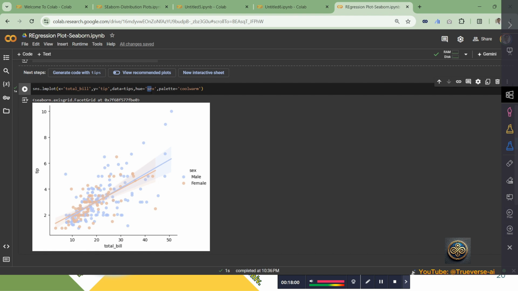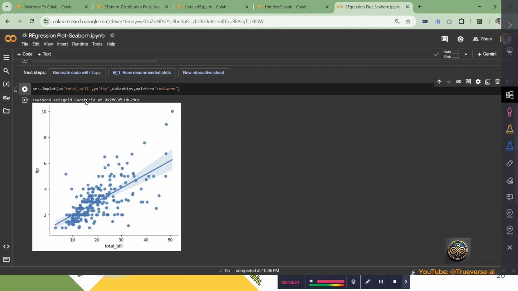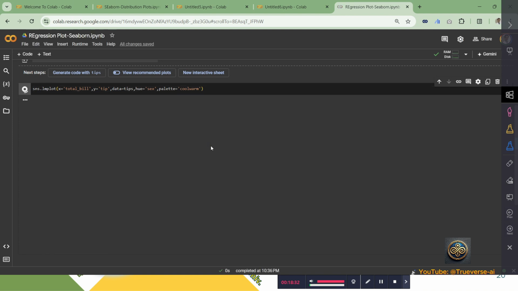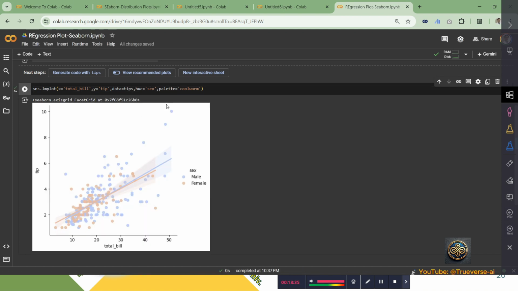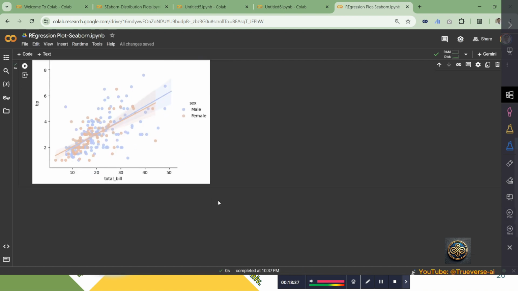So if you remove this, you will not see many lines like that. If you remove this one, you will see only total bill here, tip here, and only one sort of data. When you add this one, it is separated, and you see which one is male or female, because through the sex data we divide the data.